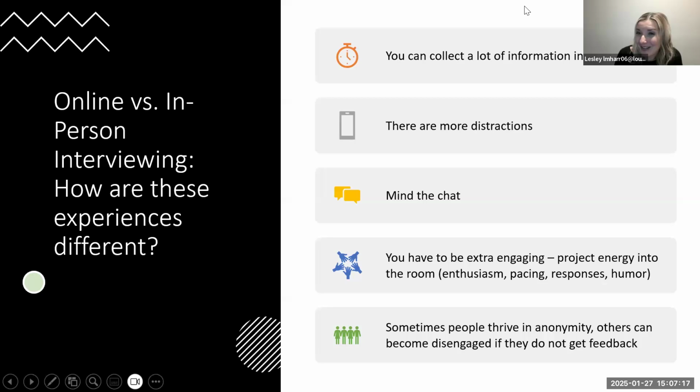It's helpful because you can collect a lot of information in less time because it doesn't involve travel, particularly to remote locations. However, there are more distractions. So really ensuring privacy and a space for your participants where you won't be interrupted is important. I would also say minding the chat is key. I've had participants link some really interesting information in the chat during the interview, like, hey, I want to share with you this really cool harm reduction resource that I found. I'm going to just throw it in the chat. So it also provides us avenues for collecting more data.